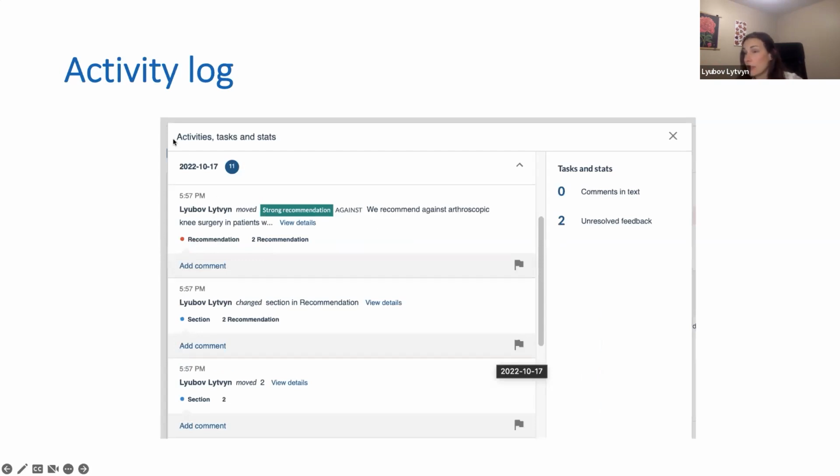This is the activity log. So here's just an example. Everything that you do in MAGICapp is automatically saved, so you don't need to save things as you keep going. Everything is automatically logged. The way that it's logged is that there's a timestamp, there's the user, there's the action that they had, and then you can also view the details of that action. And then you can also add comments, you can flag things. There's a bunch of different things that facilitate collaboration and being able to talk to each other and monitor what other users are doing in your guideline.